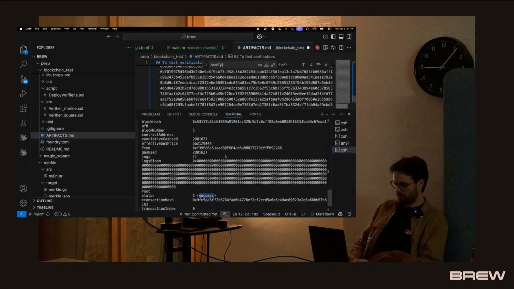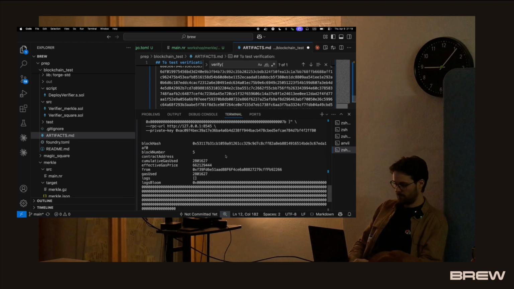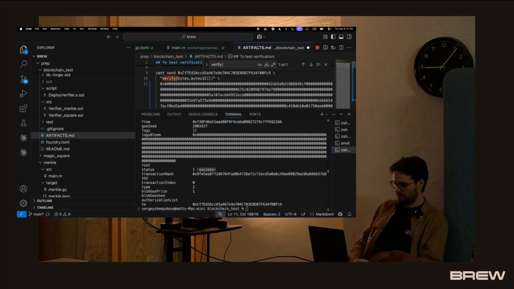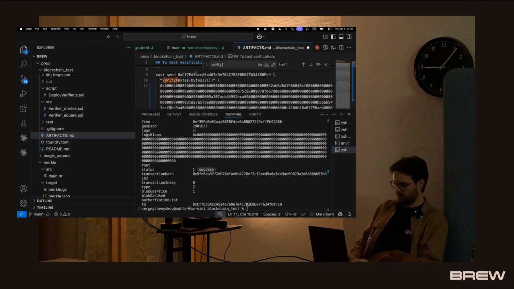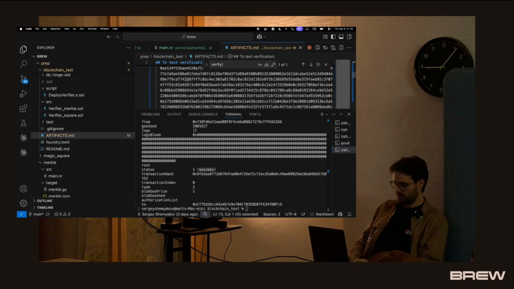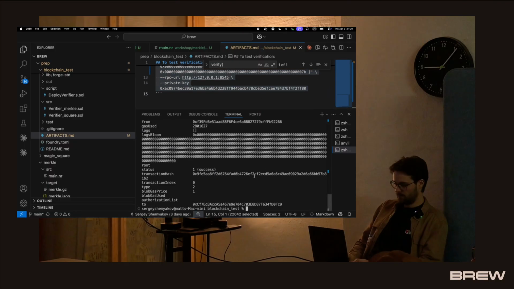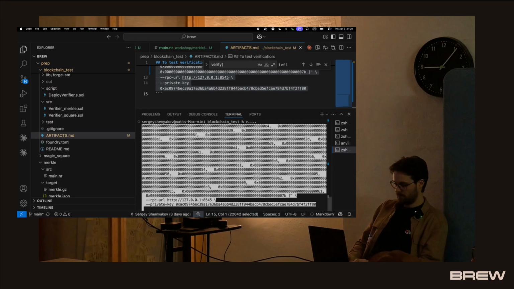It succeeded. It was verified. I will test my terminal once again by modifying the transaction. Let's say we don't know the correct proof. It's off by 1 byte, by 2 numbers. Let's try to send it and see what happens.